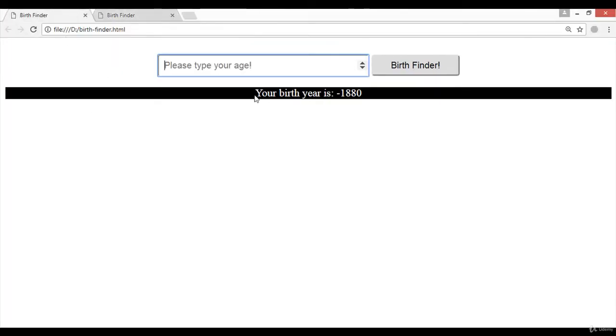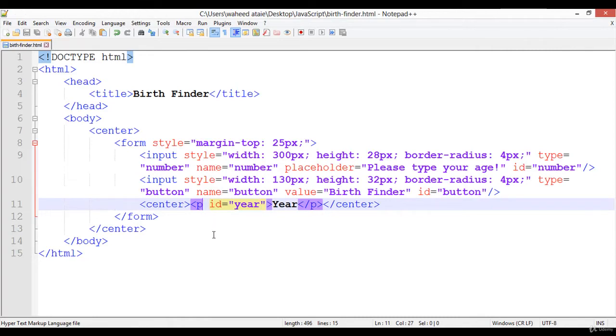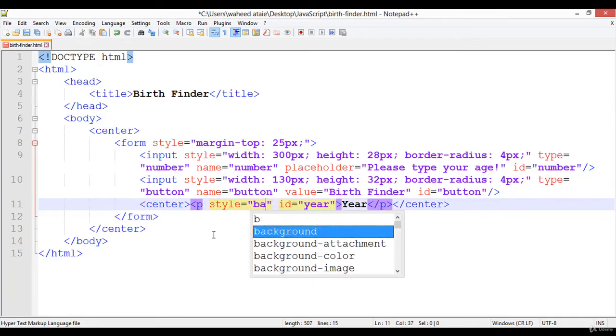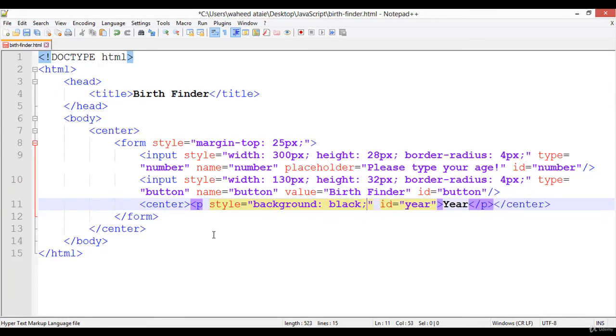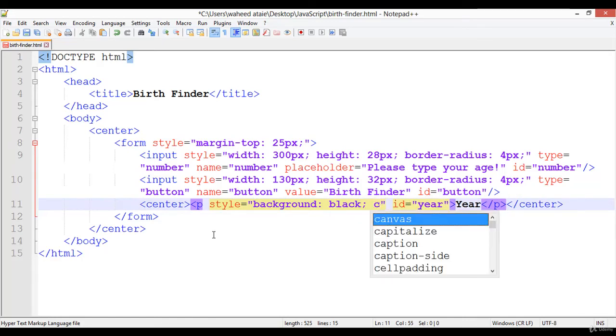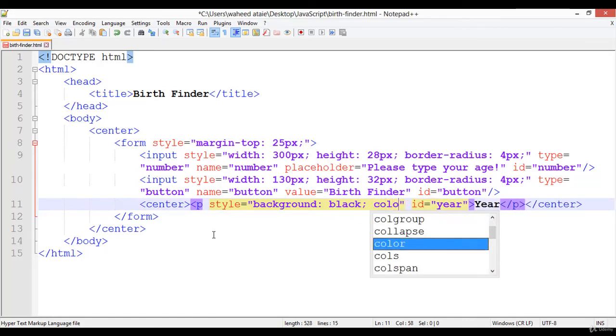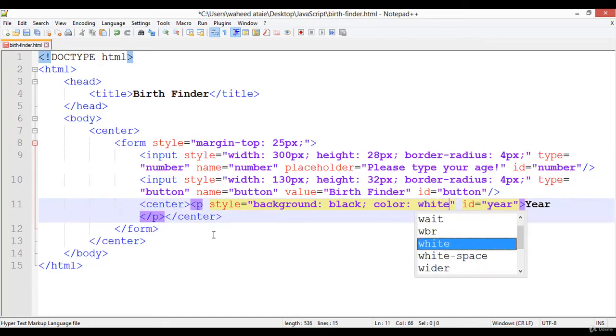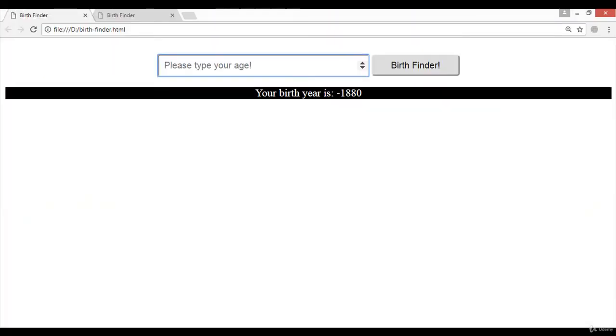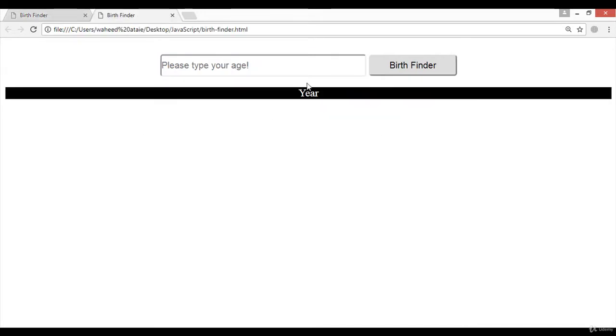If you focus here, the background for this is black and the text color used here is white. You can use CSS here, again style tag, equal sign, quotation. You can say background is black and text color should be white. Now save and refresh. So you can see the background is black and the text color is white.